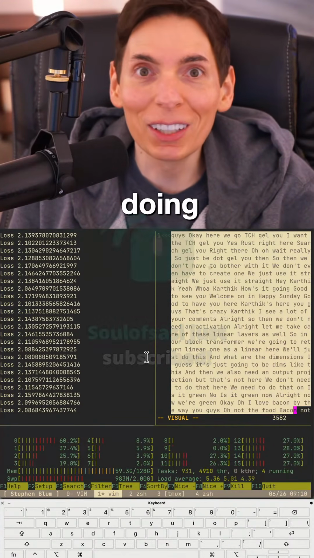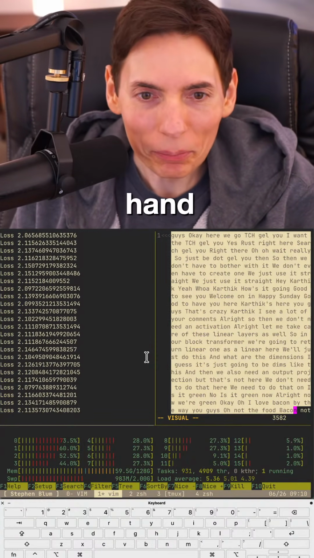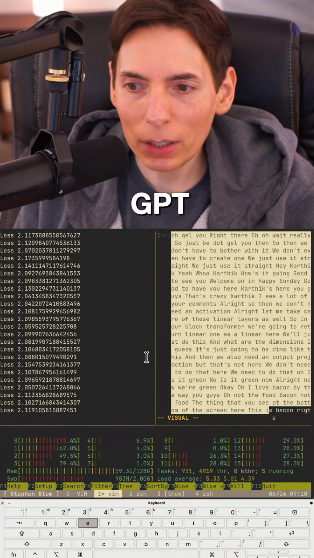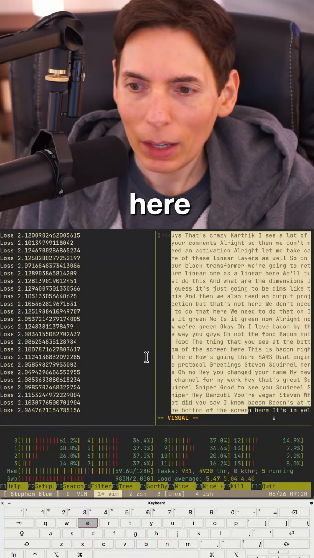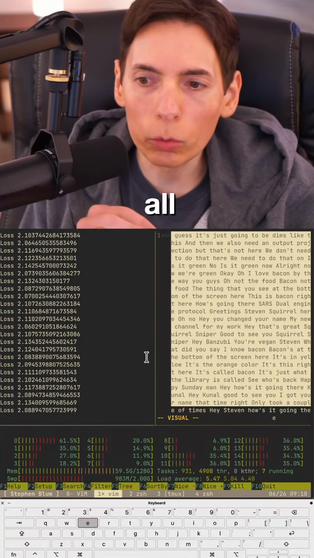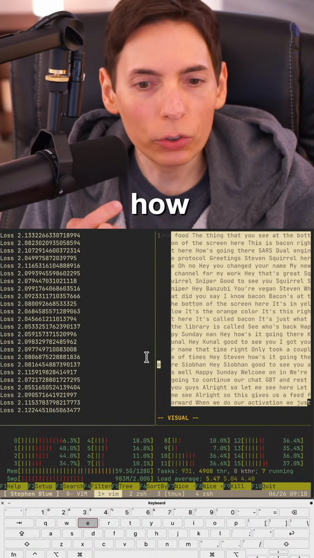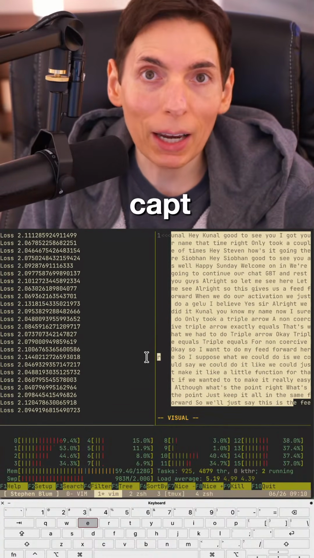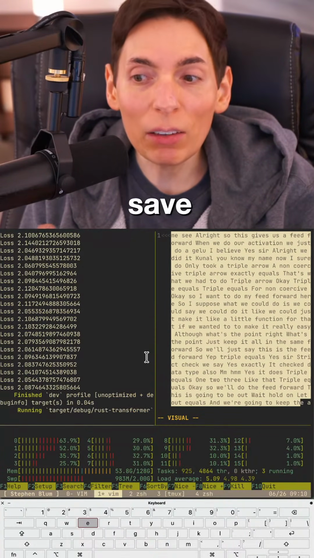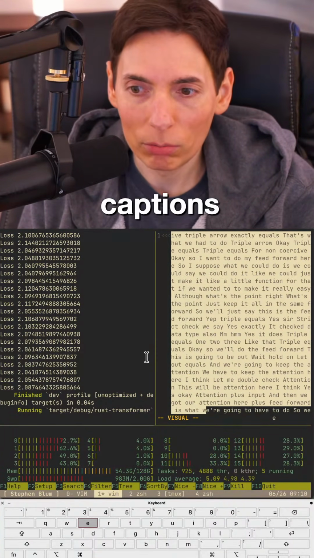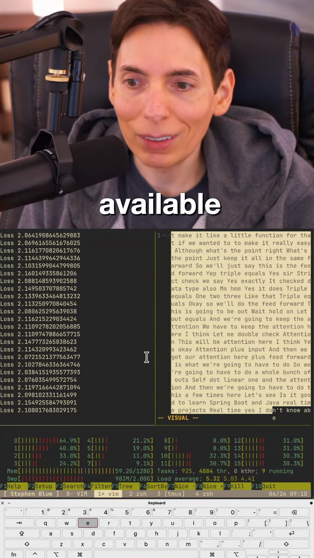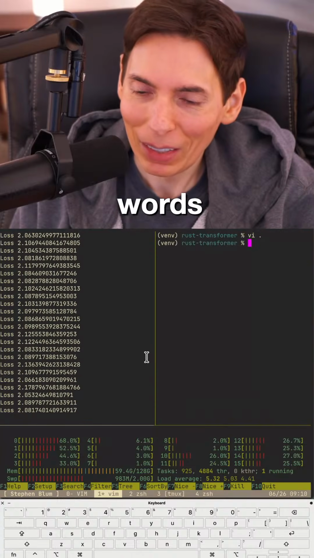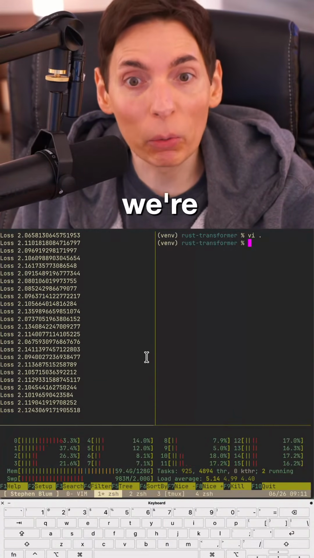This is what we're doing today. We are writing code by hand. What is it that you're building? I'm building a ChatGPT, as you can see here, and it has all the words that I spoke to you. You see how I've got these words on the bottom of the screen? These are open captions, and we save those and make them available for training purposes, and there's a lot of words. So this is what we're currently building.